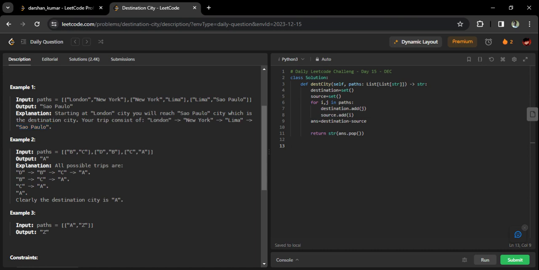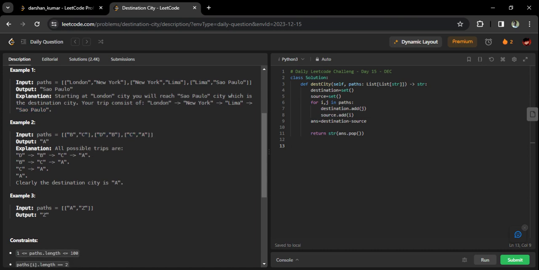This will be a more apt example, according to me, because the strings are slightly smaller here. So there is a path from B to C. First we will start from here. Let's say there is a path from D to B. Then from B you can move to C. Then from C you can move to A.